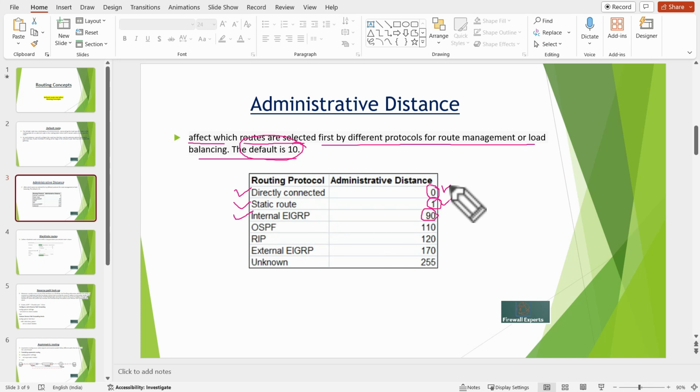So every protocol has its own AD value, and based on this AD value, they will select the routes. We can discuss it this way.